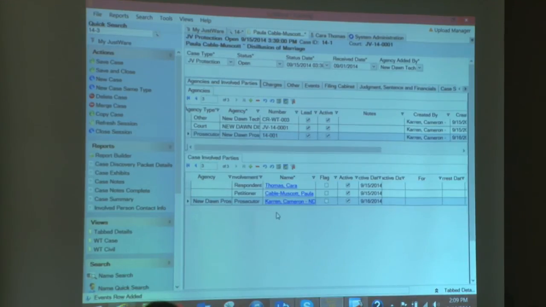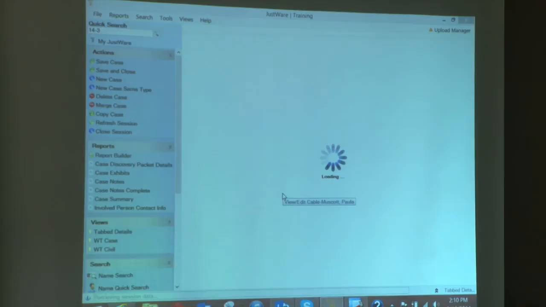So inside of JustWare, so like when I'm on here, there's going to be certain spots where you might see a hyperlink. So these are hyperlinks, these blue sections here. They're a hyperlink into a name record. So if I clicked on one of these, it's going to actually take me into the name record for that person that I just clicked on.